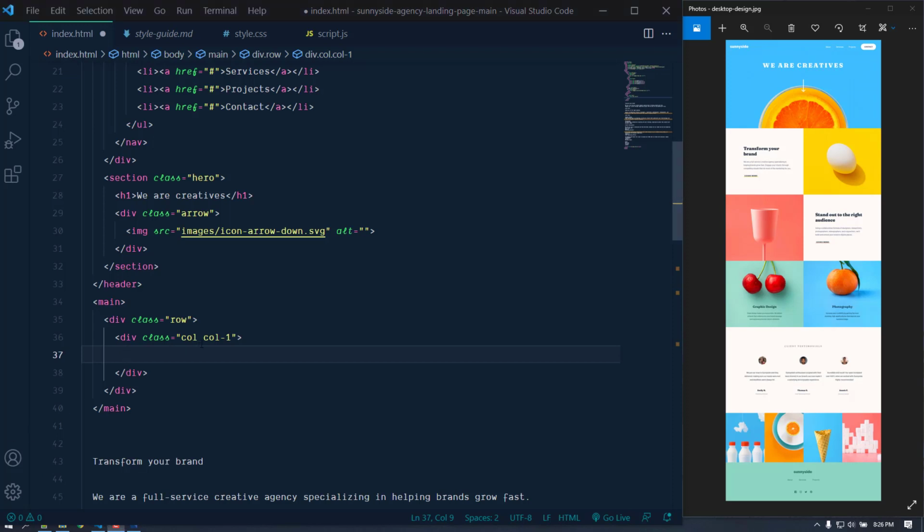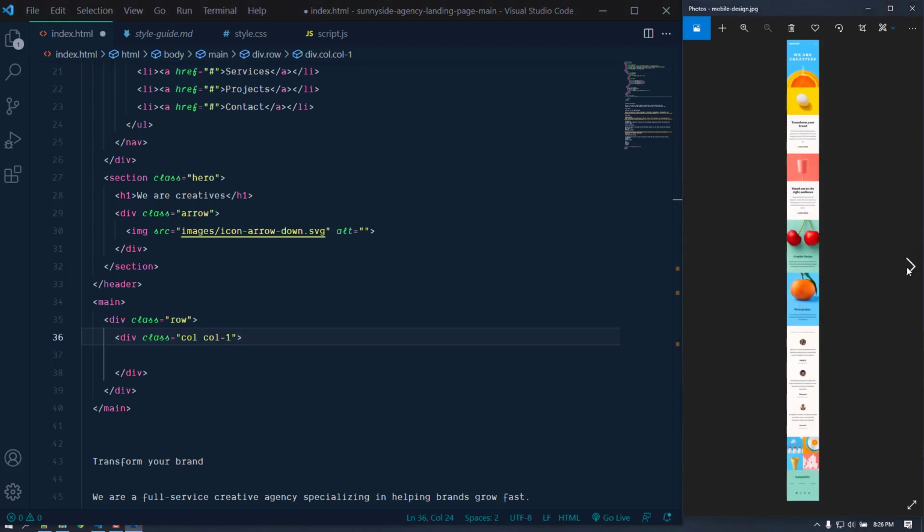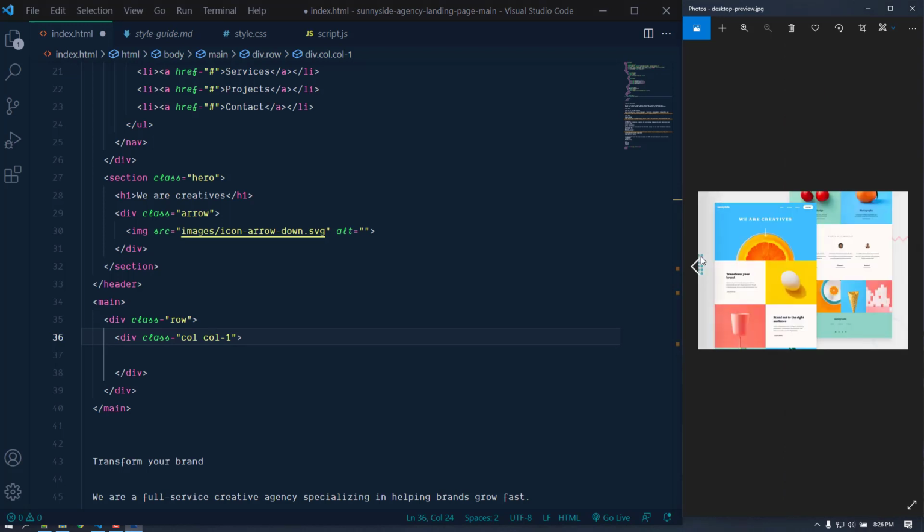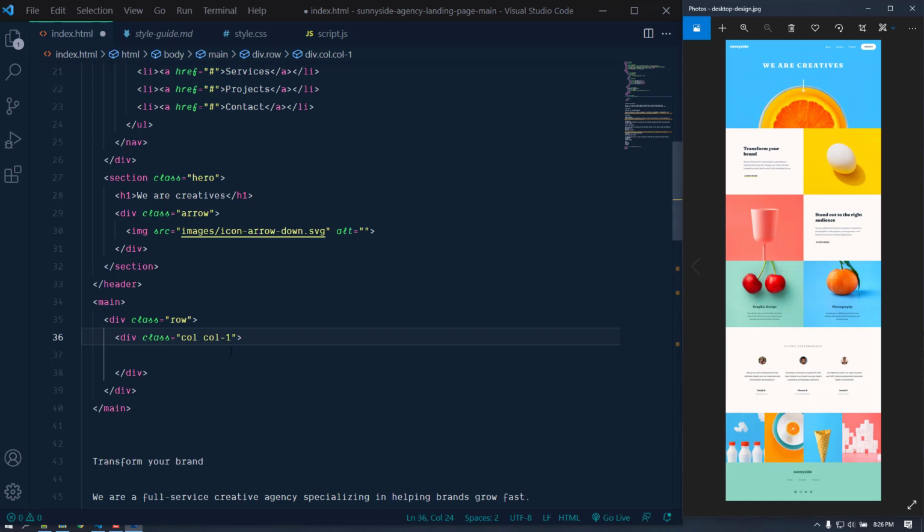I'm going to use this column one class here to position this properly, because in this case this column one is going to be this text, and the egg image here is going to be column two. But in mobile display the egg will come first, so we are going to apply the order with that specific class of column 1 and 2.